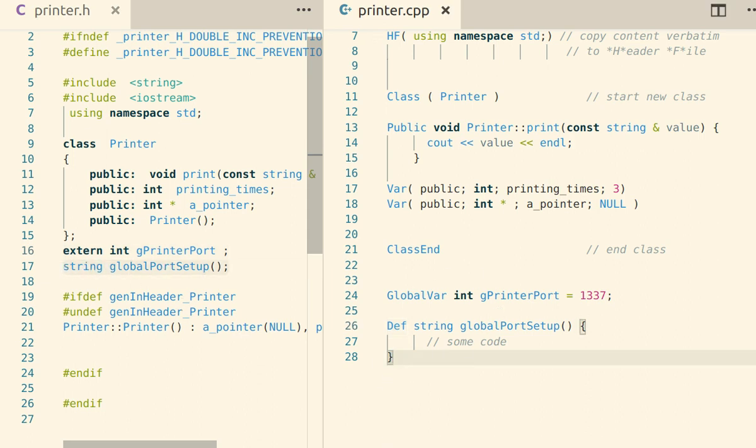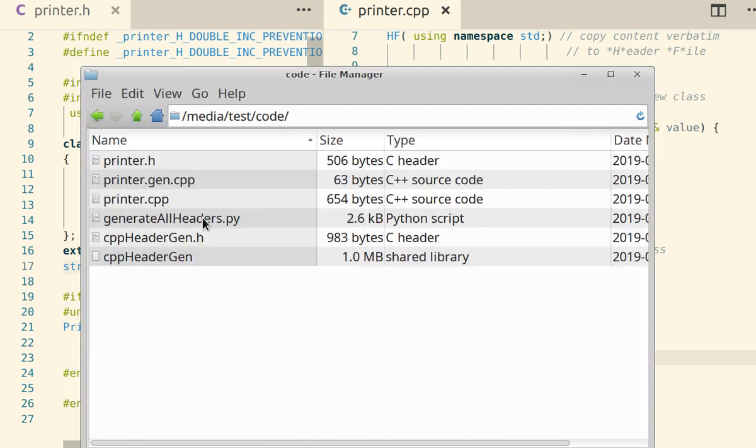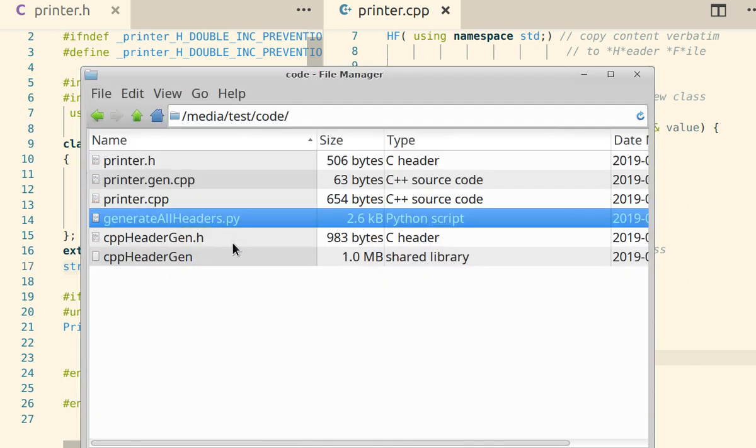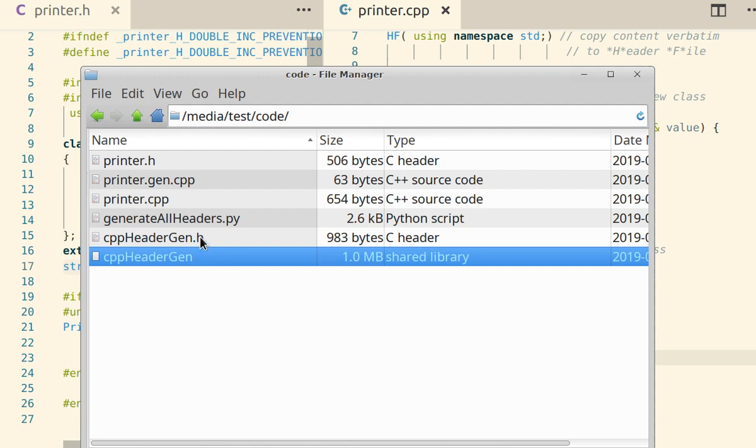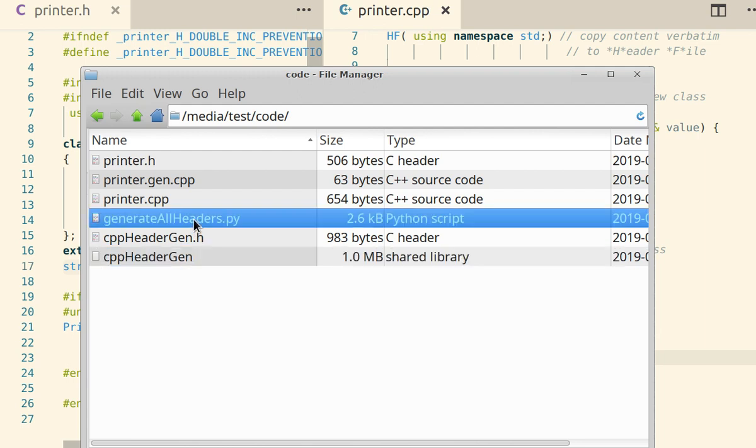Let's go back into our file structure. And I told you I'm going to explain this one later here. Now, cppHeaderGen over here can only process one file per call. If you want to process a whole folder or a whole directory, you need a script to call cppHeaderGen for every single file. This is just exactly what generate all headers does for you.